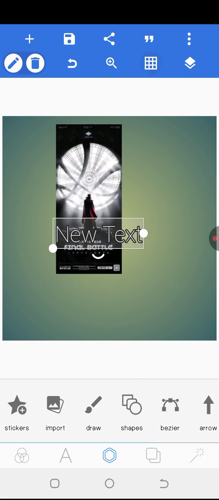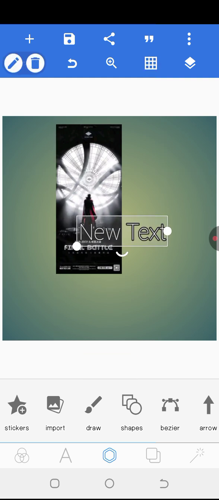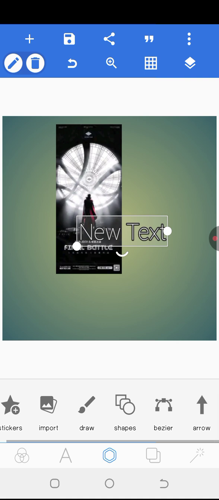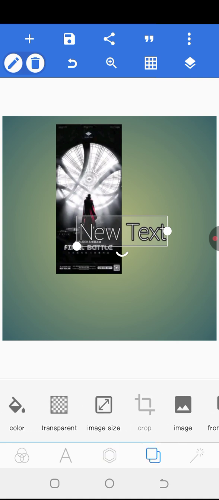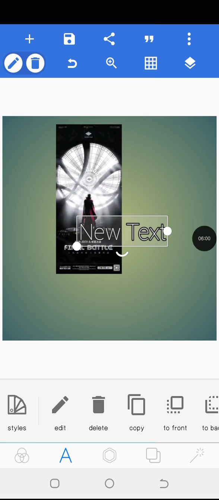Place it on that line. Now, as you can see, they're on the same line because I've used the grid. But nevertheless, if you don't want to use the grid, there are different ways. You come over to the text section.